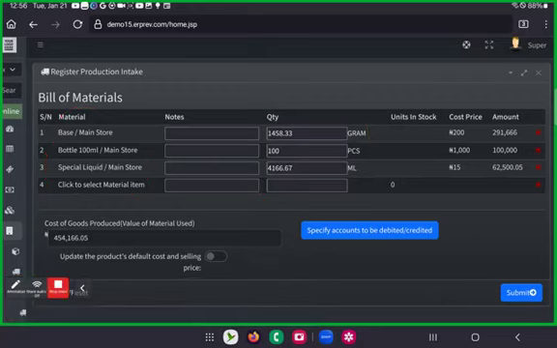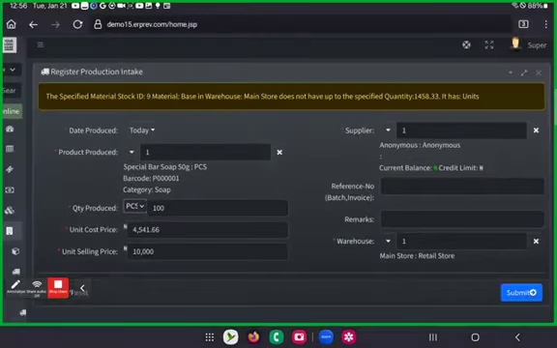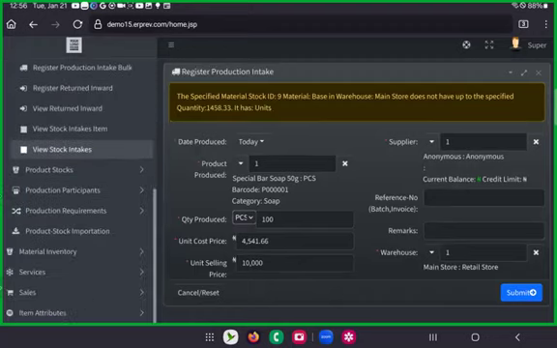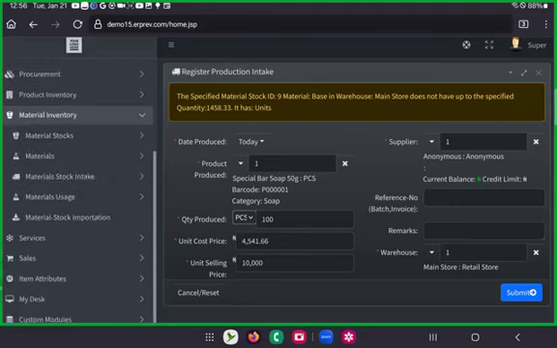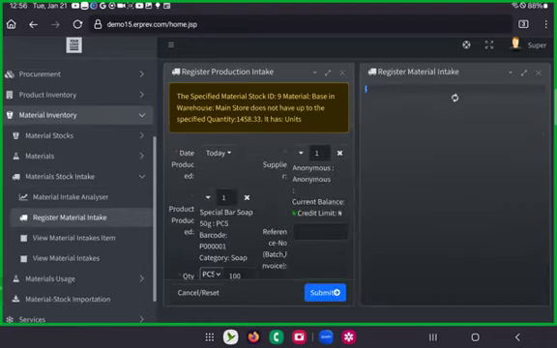Why? Because, let me submit. So you see, we don't have those items, we did not do material stock intake. So how do you do material stock intake? Let's go ahead. Material, we'll leave this one here. Go to material inventory, material stock intake, register material intake.